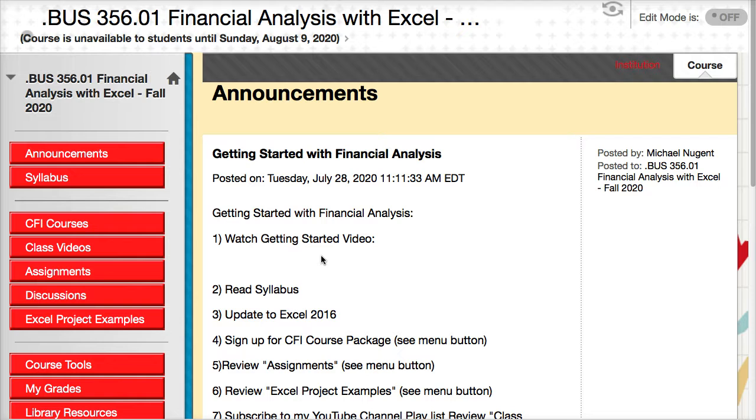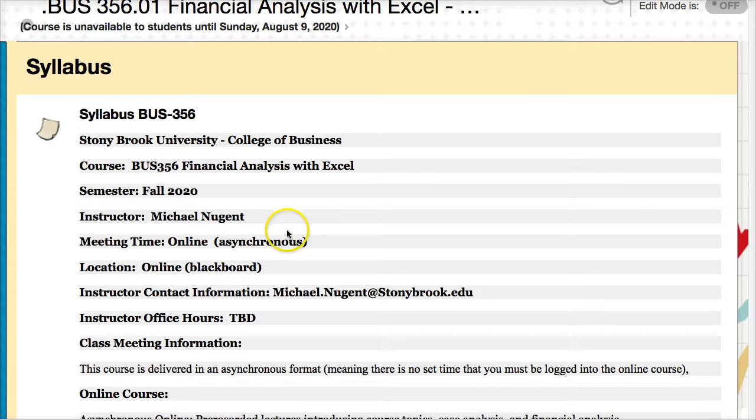Okay. Now, the first thing to do is to read over the syllabus. So let's do that. So the syllabus is right here. And the syllabus for the course describes that the course is asynchronous. So that means that we're not meeting in person. You're going to experience the course in your time frame and what's best for you.